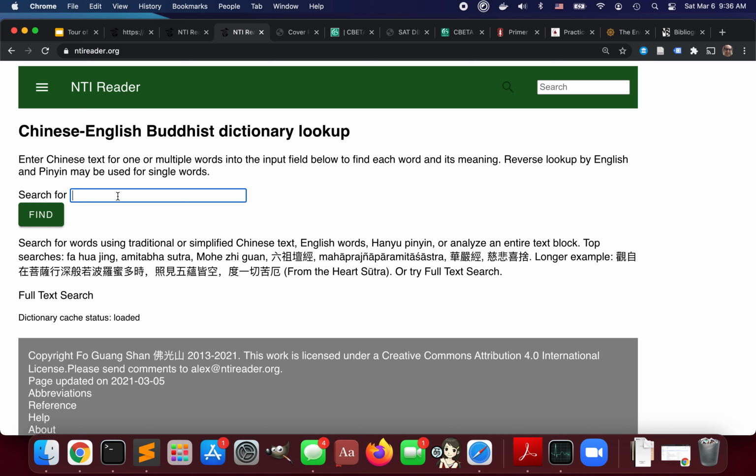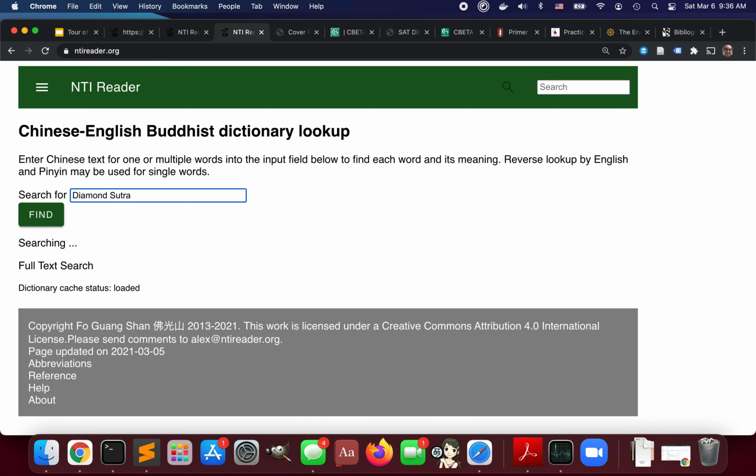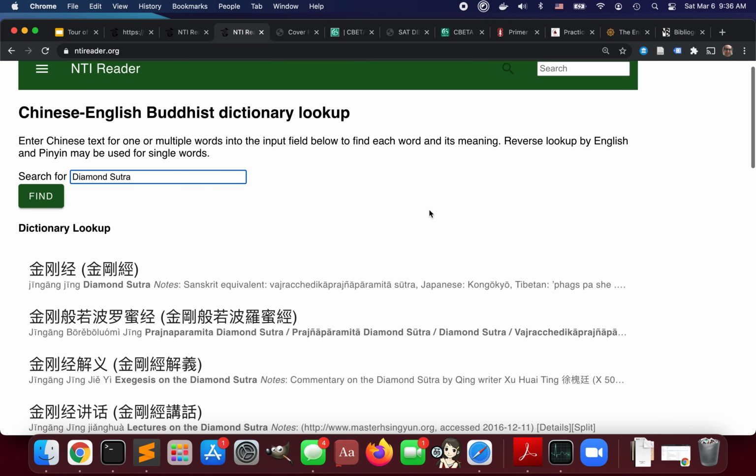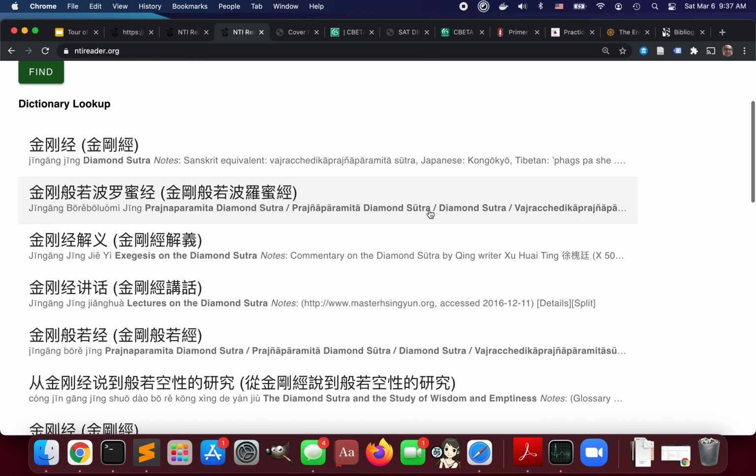Let's search for the Diamond Sutra. Just type in Diamond Sutra. And there we go, there's the Diamond Sutra. There's a lot of entries that have Diamond Sutra in them. And here is why. There is the Jinggang Jing, that is the short name for the Diamond Sutra. This is the full name, the Jinggang Bore Boluomi Jing, which is the full title of the text. There are also many commentaries on the Diamond Sutra. They're all listed there. There's lots of them.